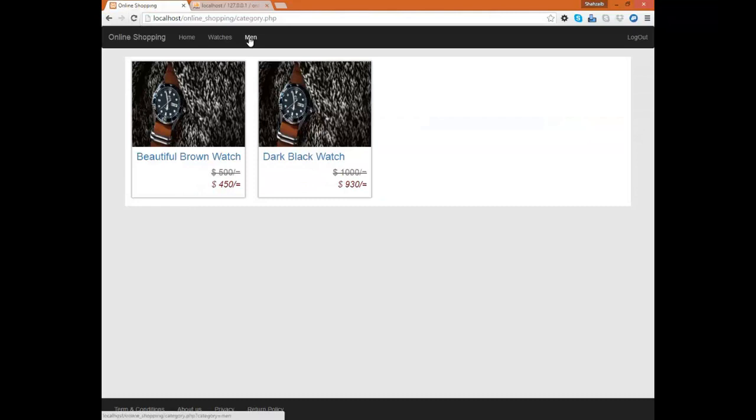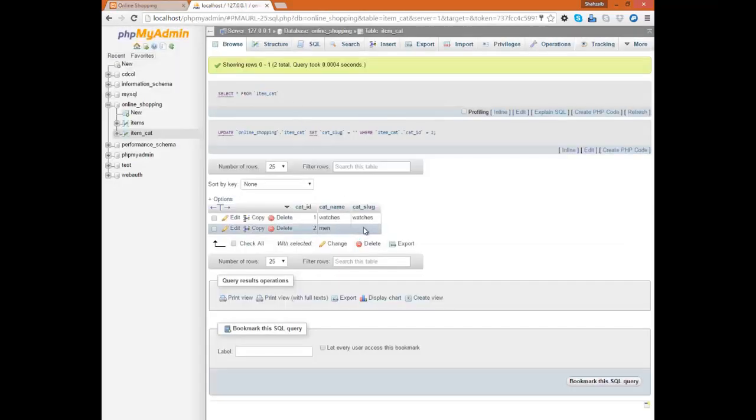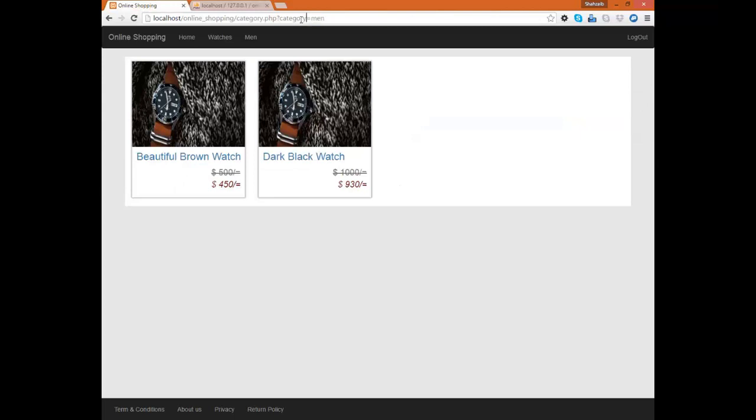When anyone clicks on men, the category is men. When anyone clicks on watches, the category is watches. Now when anyone clicks on men, you can see that the category is men. However, men has no slug, so automatically the cat name is visible here. The category is actually the cat name in this case.